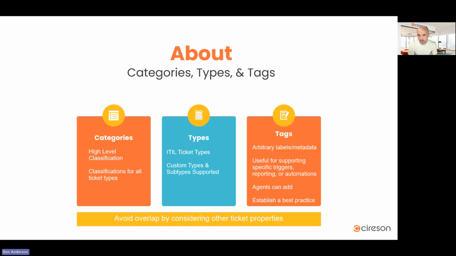Now we move over to types. You'll see out of the box what we provide, if you were just getting started with Ticket. We align with the ITIL definition of the common ticket types. So primarily incident, service request, and change request. So those are the ones you get out of the box. You could expand that with, say, problem. And of course, you can add your own custom ticket types if needed.